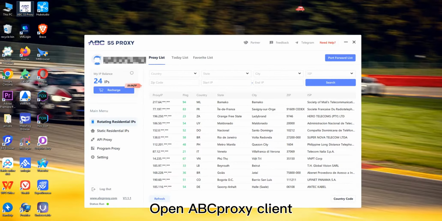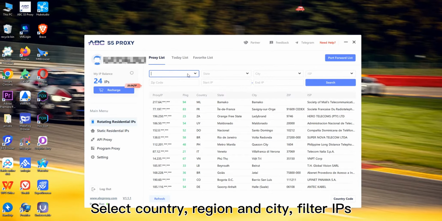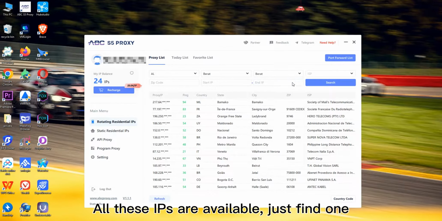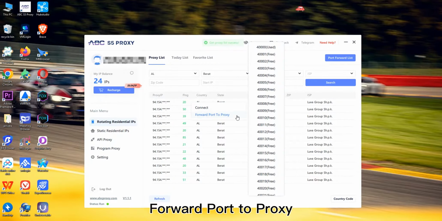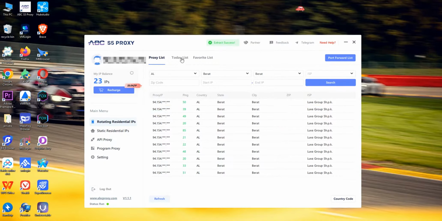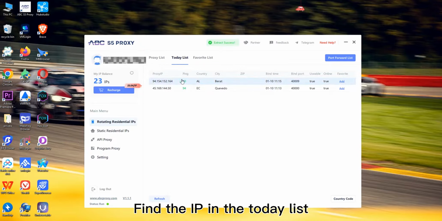Open ABCproxy client. Select country, region, and city. Filter IPs. All these IPs are available. Just find one. Forward port to proxy. Find the IP in the today list.